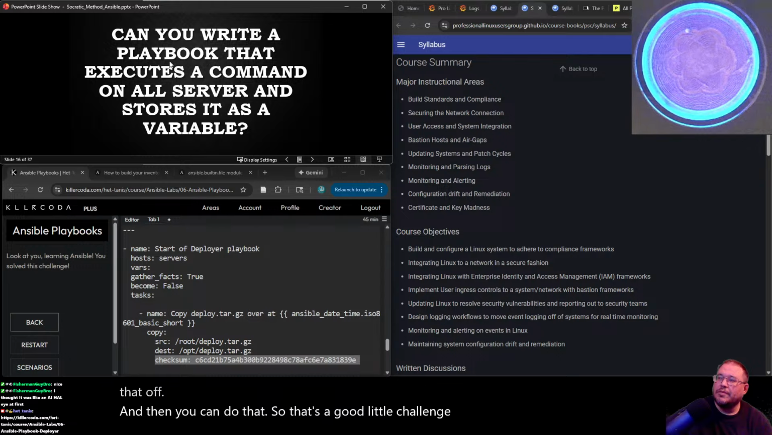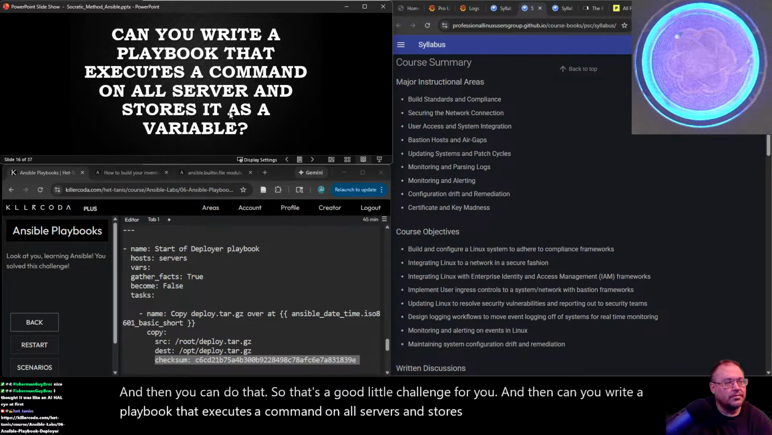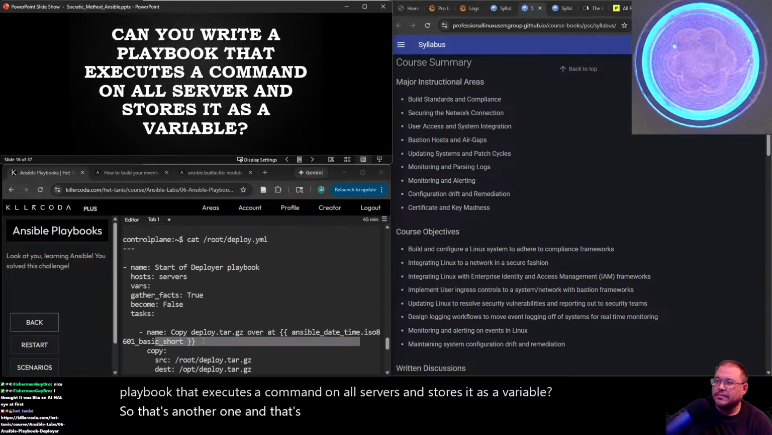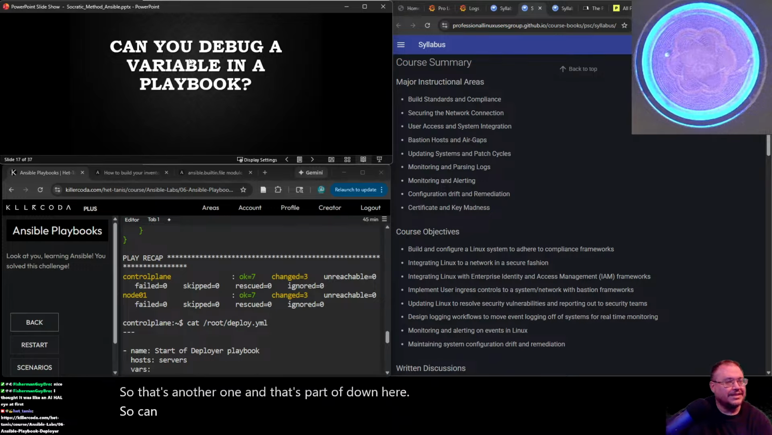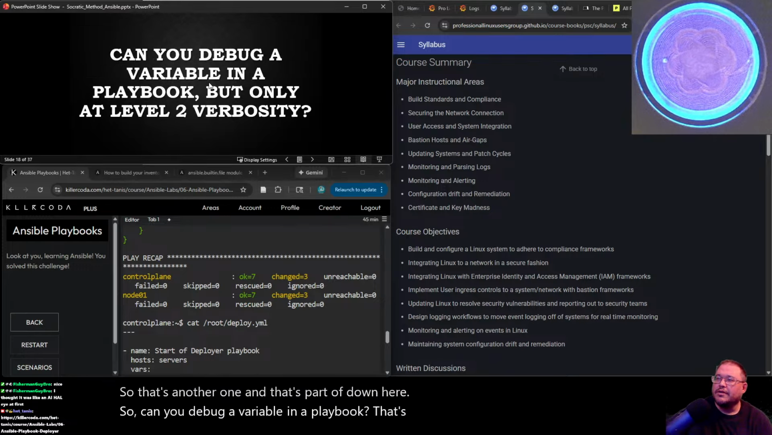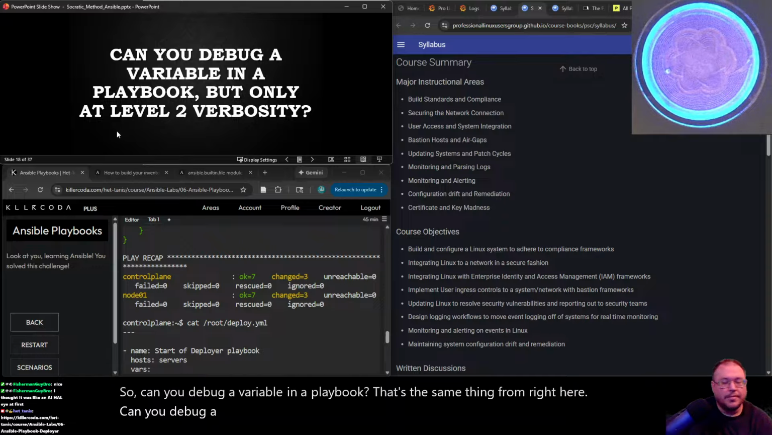And then, can you write a playbook that executes a command on all servers and stores it as a variable? So that's another one, and that's part of down here. Can you debug a variable in a playbook? That's the same thing from right here. Can you debug a variable in a playbook, but only at level 2 verbosity?